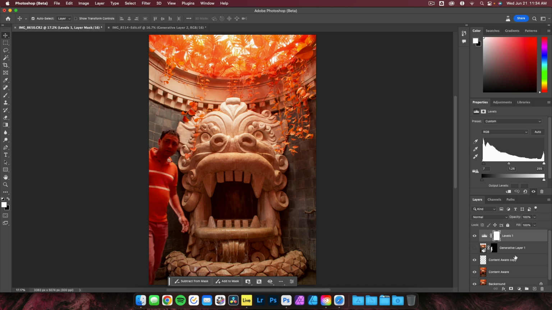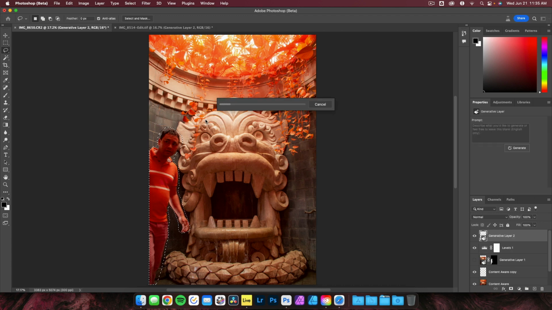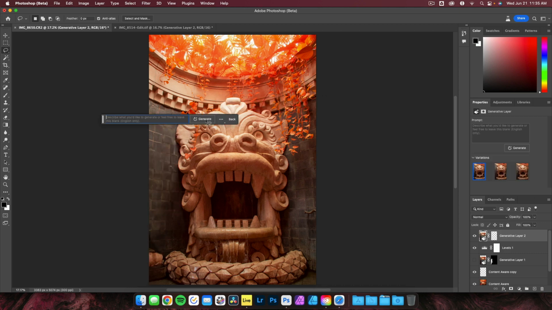So I'll actually demonstrate this for you. I'm going to grab my lasso tool and we're going to just do it again. I'm going to do my best to select a nice path around the gentleman over here who was unintentionally getting in my way. There we go. I'll click generative fill. I'm not going to input any text. I'm just going to let the computer do its thing and we'll see what it comes up with. And maybe it's even better than the last example.